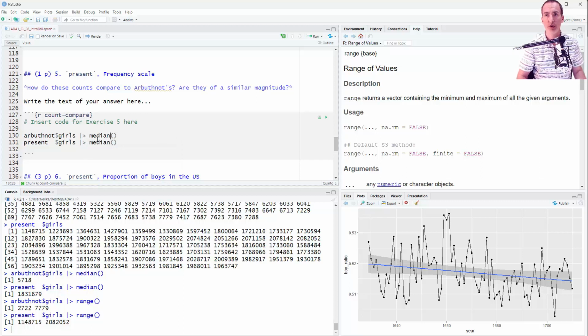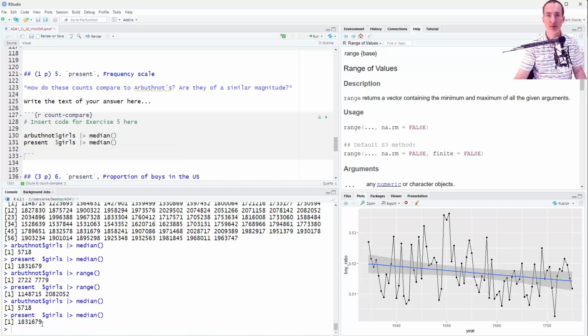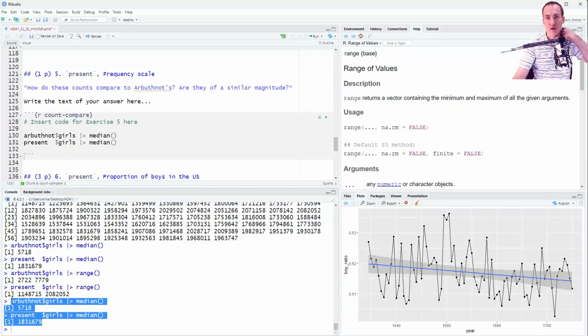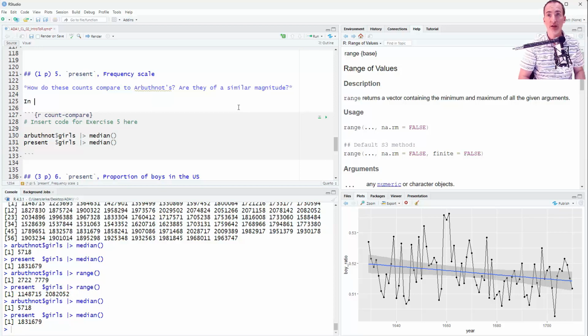Okay, and we know what those numbers are. We just put them down here with Control-Enter. So let's put these values into a sentence. Arbuthnot's data, the median for girls is, and then we're not going to type the number from here. We're going to have R calculate it and put it in the text.